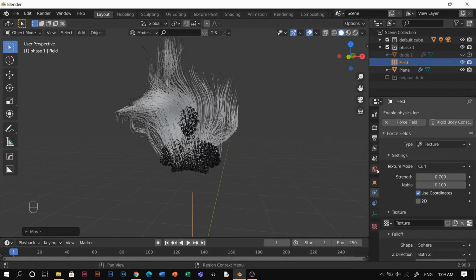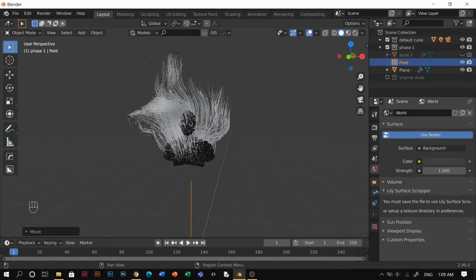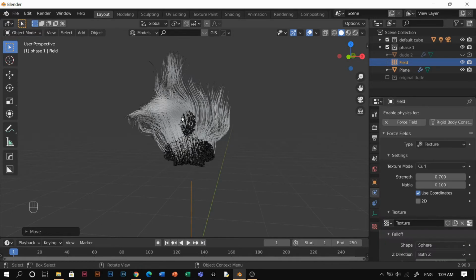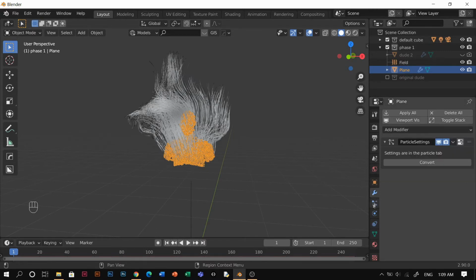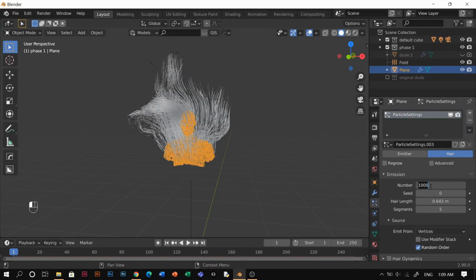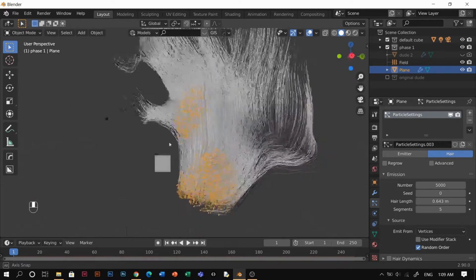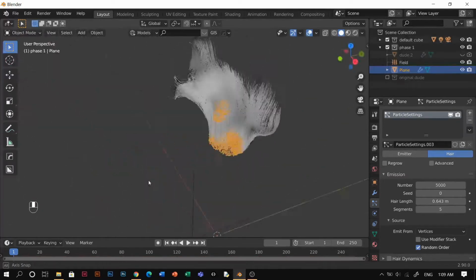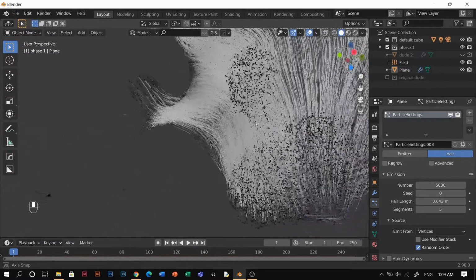Just remember, you guys can make a lot of variations of this. There is no perfect number, no perfect value. Each time you make this, it's just going to be different. I'm going to go to particle, and let's make this the absolute number, which is 5,000. So I have this right now, and all I need to do is wait.